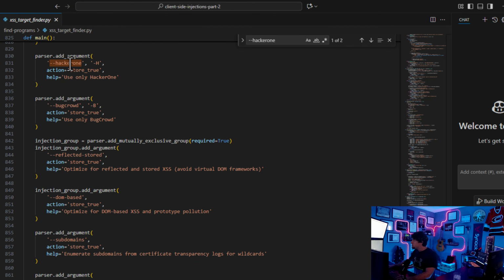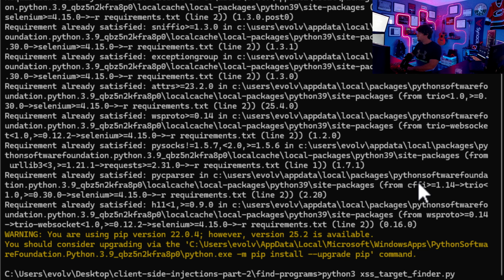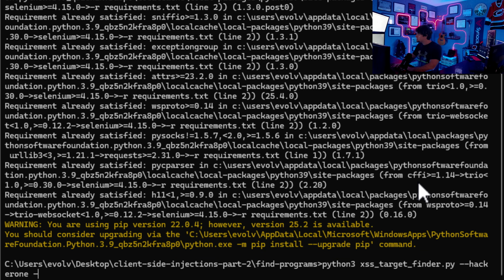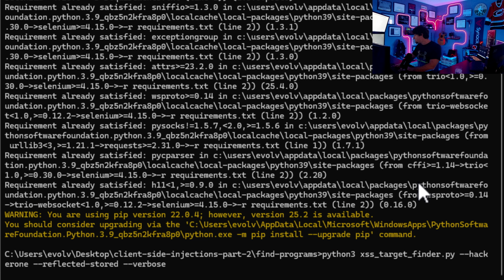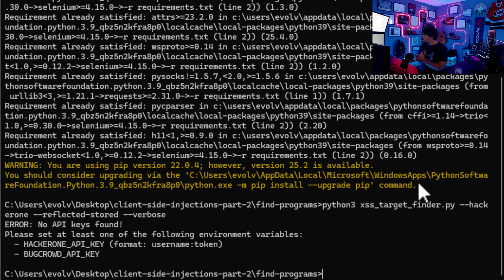So our command, we'll tell it to do just HackerOne because I only have that API key in there, and I don't want it to even have to go and check. I'm going to tell it to do reflected stored, and then I'm also going to run verbose because I like to do that. So let's come over here, and we will go dash HackerOne, dash reflected stored. It would be fantastic if I could type. And finally, verbose. So let's go ahead and get that running.